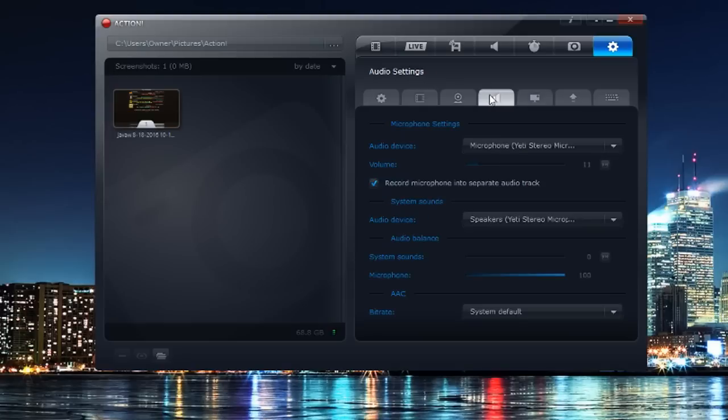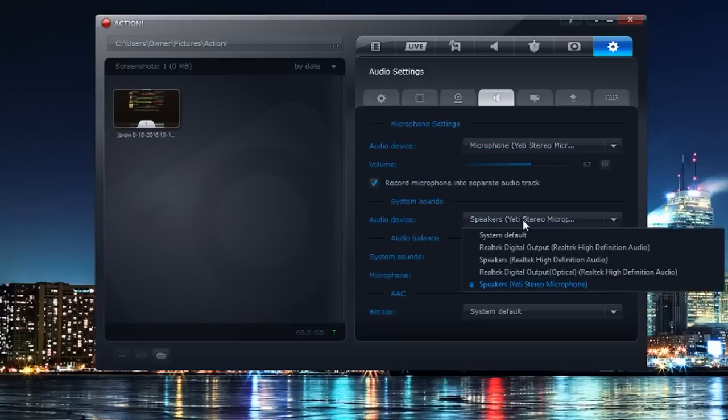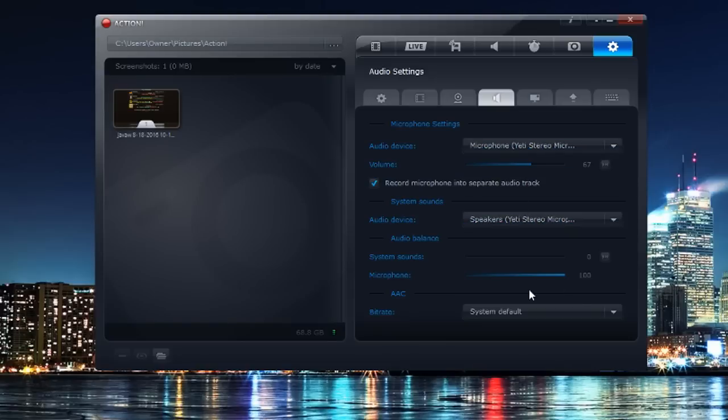So this is audio settings. You can set your microphone up here. Just choose your microphone, change the volume. Actually, my volume should be at 67. There we go. I have a Blue Yeti. Choose your system sounds. I also use the Blue Yeti as my speaker.